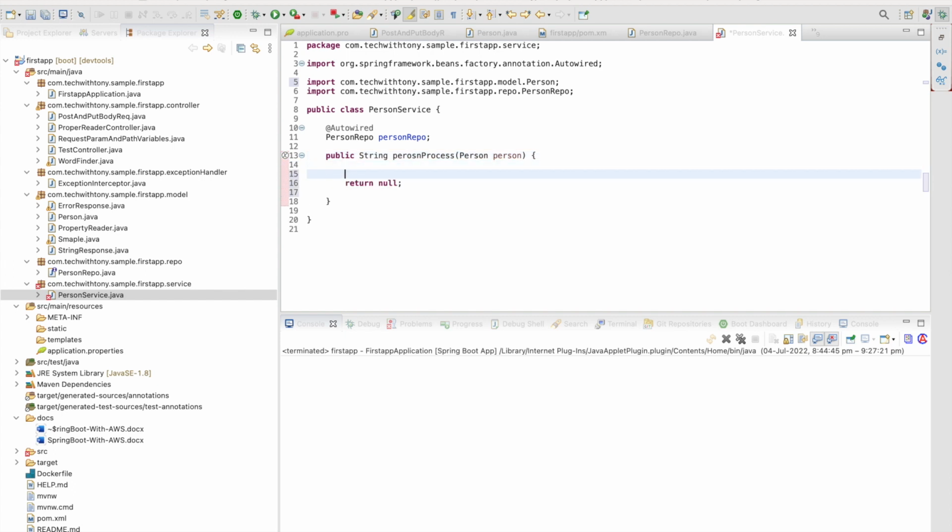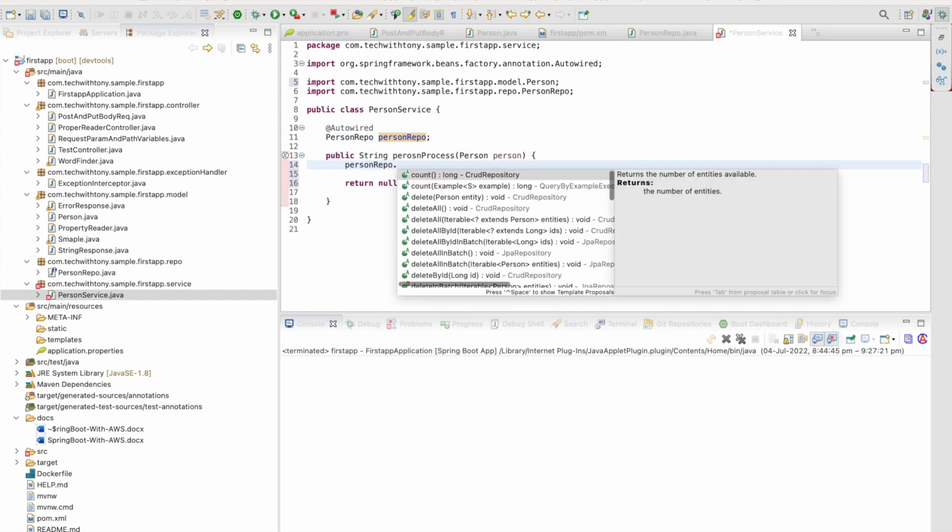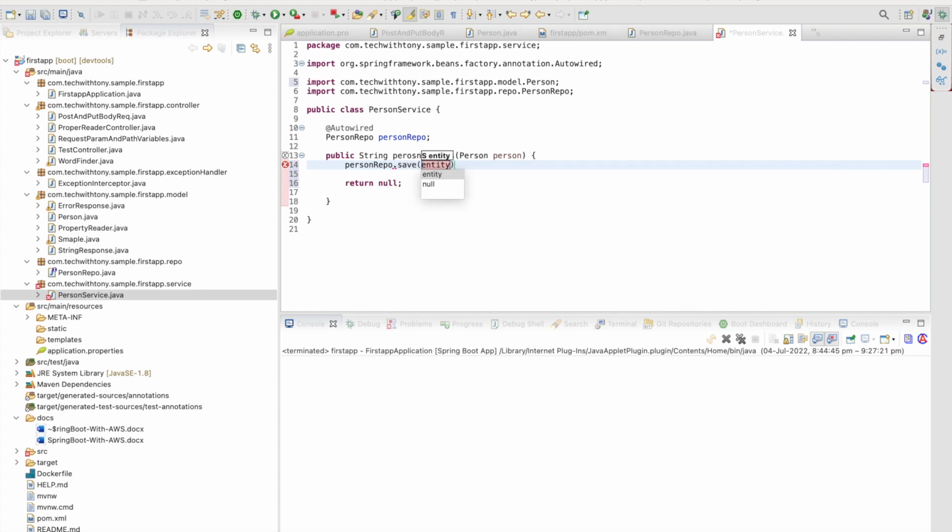What I will do, I'll simply save it for now. I'm using personRepo.save. As I told you, save stands for saving a single object into the backend. saveAll is for saving multiple person objects, like an array, into the backend. So for now, I'm just saving only a single person object.